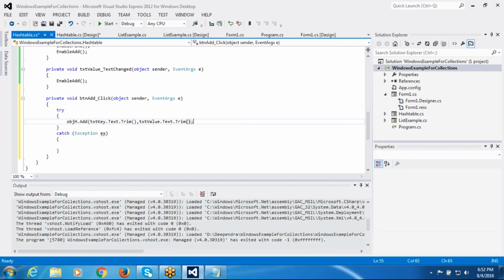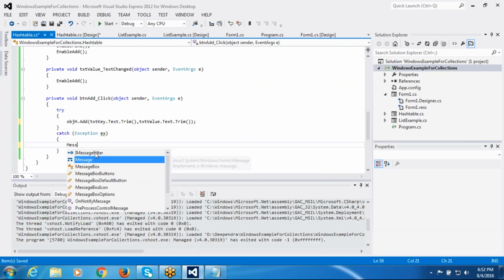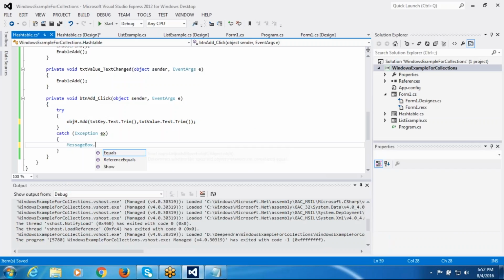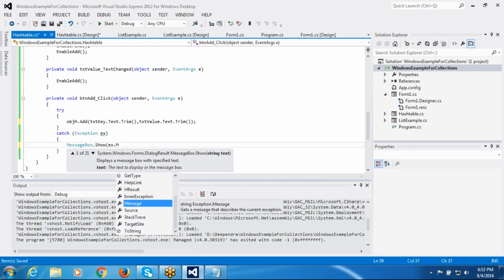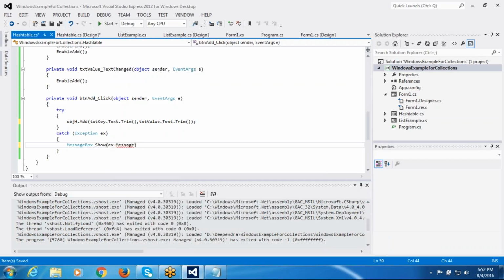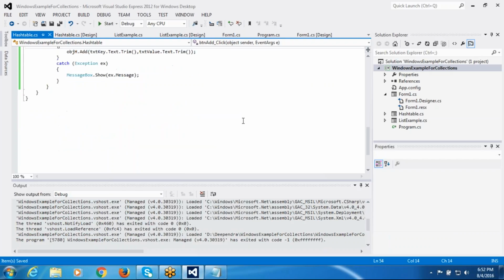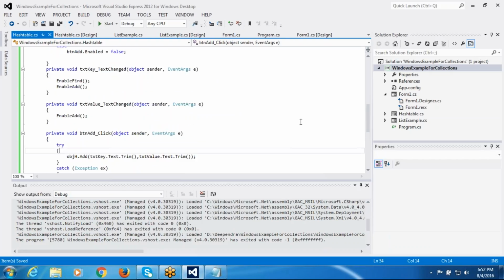So this way we are going to add to this particular hash table, and here we write this. The message box we put here, then dot show, we show the result here. What result we put is ex dot message, whatever message it is we are going to display. Whenever you try to add a duplicate key, it throws an exception, and that message we are going to put. Like this we are going to add to the hash table.